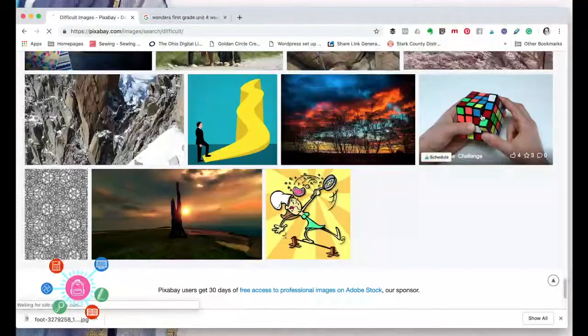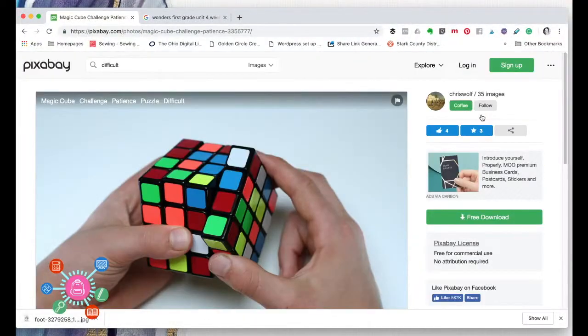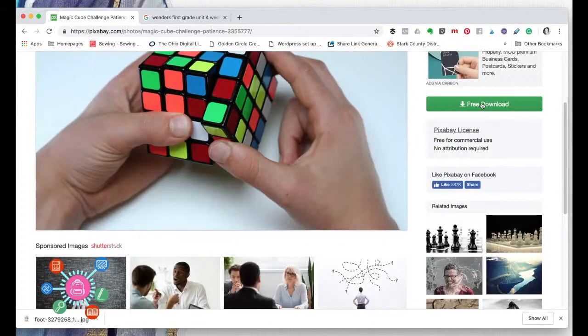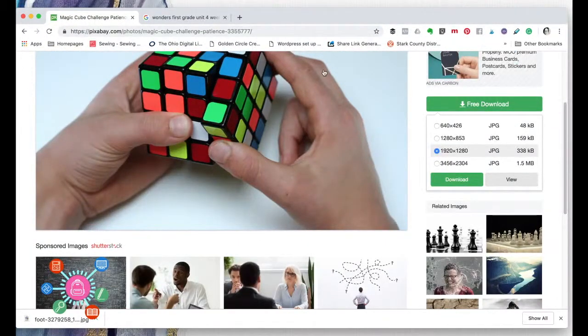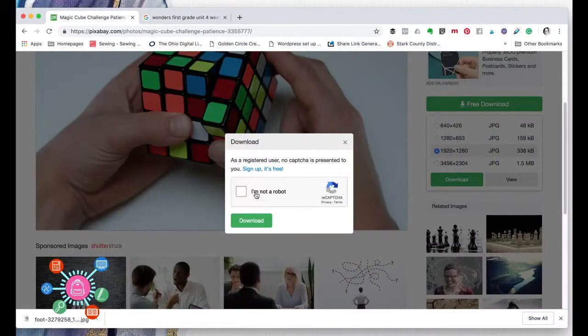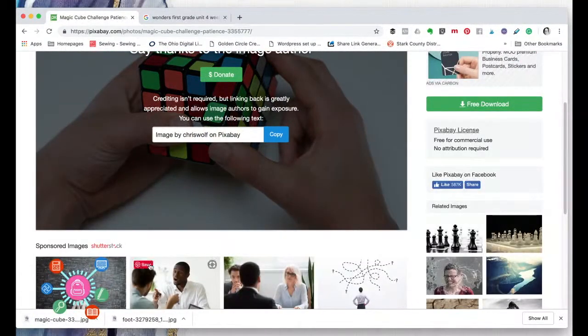I like this one. Let's do this one, the Rubik's Cube challenge, I guess. All right. Plus there's a child holding it, so that goes along. You want to just make sure that it's also of their interest, or in their interest.